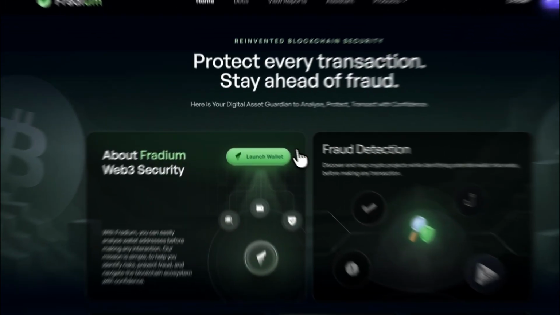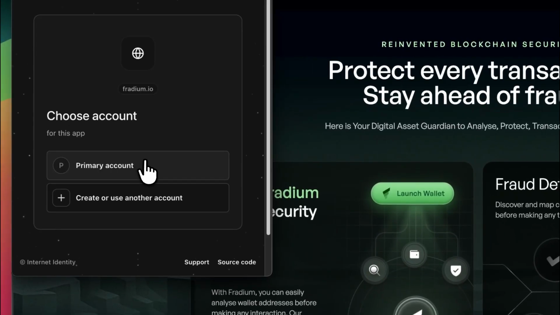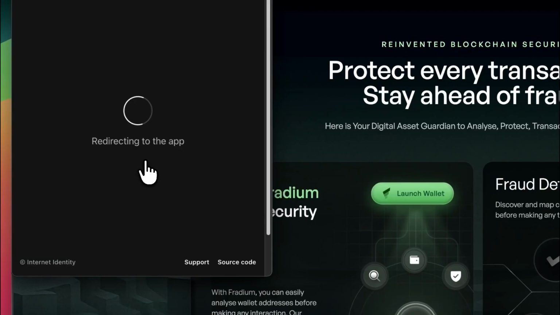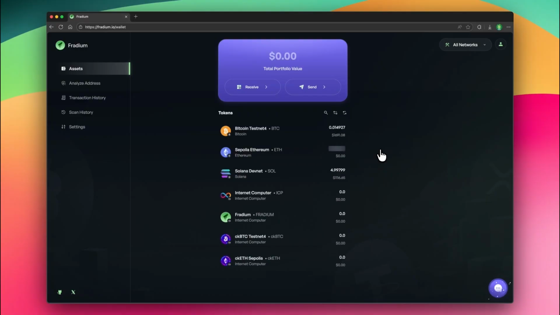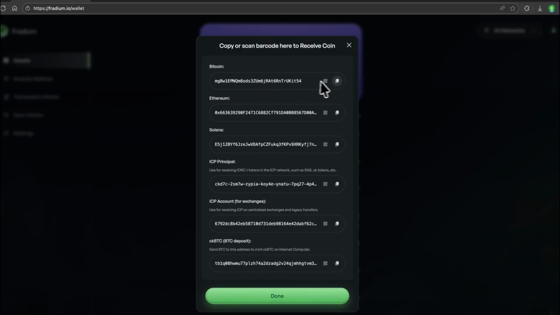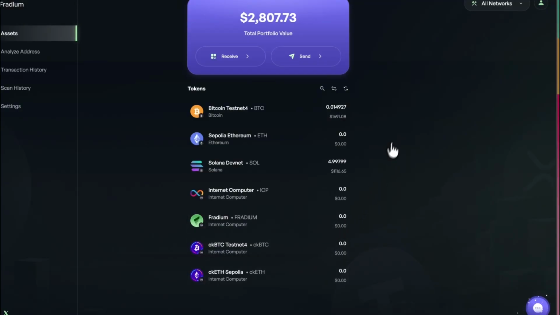Alright, now let's click on the Launch Wallet button on this page. From here, you'll log in using Internet Identity. Once you're signed in, you'll land on the wallet dashboard. This is where you can manage everything inside your Fradium wallet. Here we have the Receive button. When we open it, Fradium shows the token addresses you own.